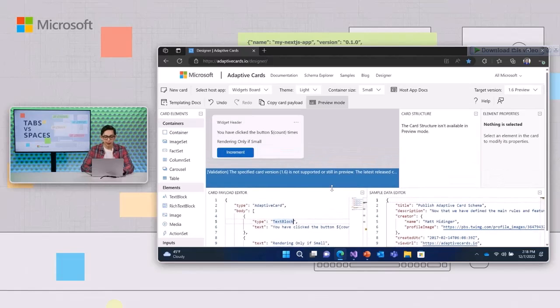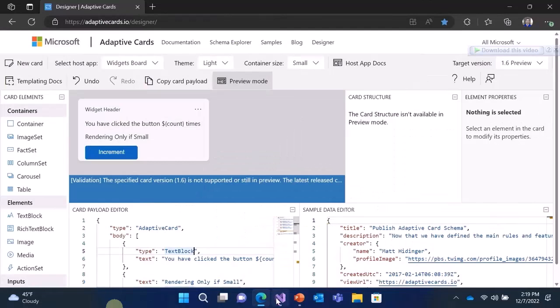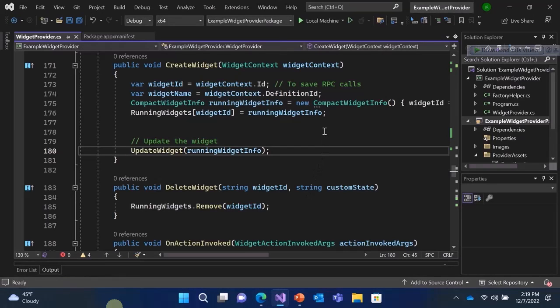We can find the card payload, which indicates the template for your widget, at the bottom left of the Adaptive Cards Designer. Now that we have the UI created for our widget, I'm going to talk about the methods that are required to communicate with the widgets board. If we head over to our project, this is a C# console application that will implement the IWidgetProvider interface with the six methods that we mentioned previously.